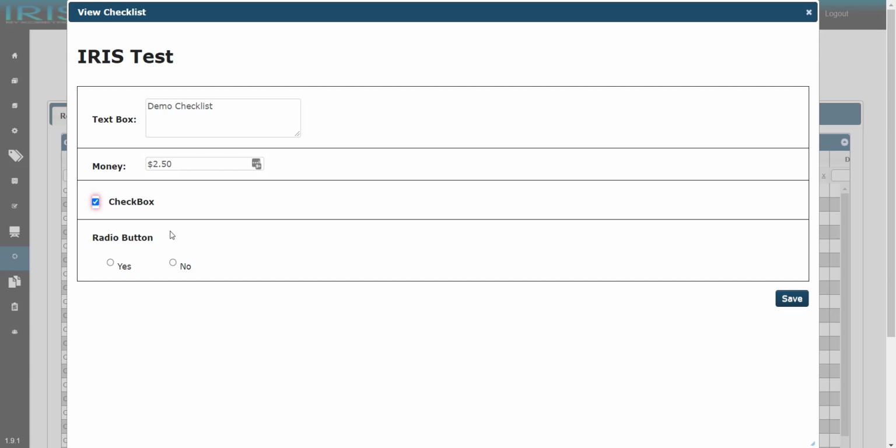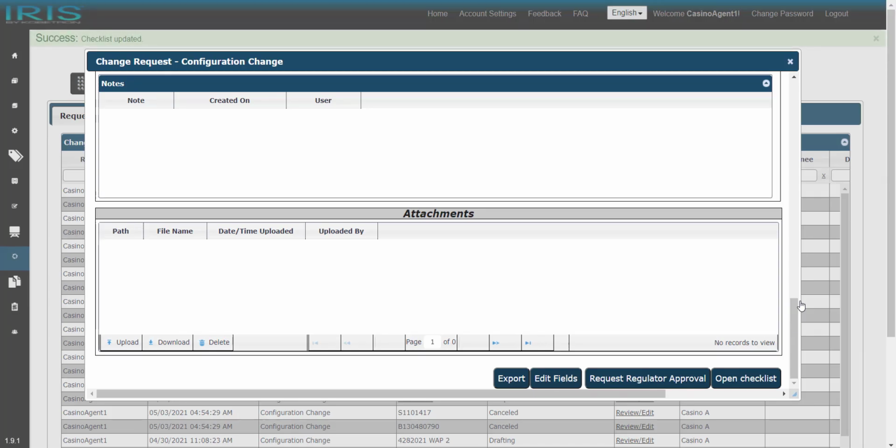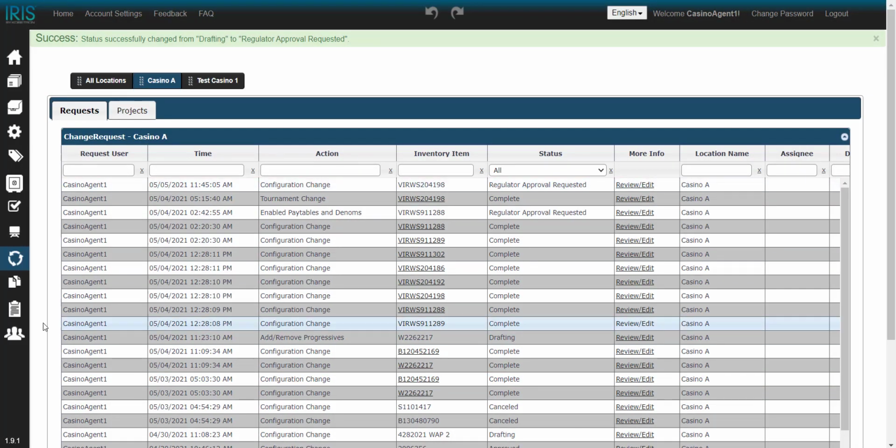So whatever form that you have that you want filled out, we can build that form as a checklist that would look similar to this with your specific questions in there. And once you complete the form, you hit save, and it saves that checklist. I'll go ahead and submit this to request approval.